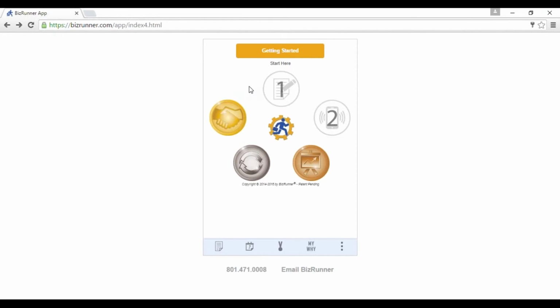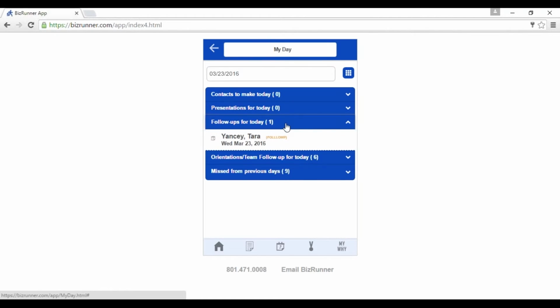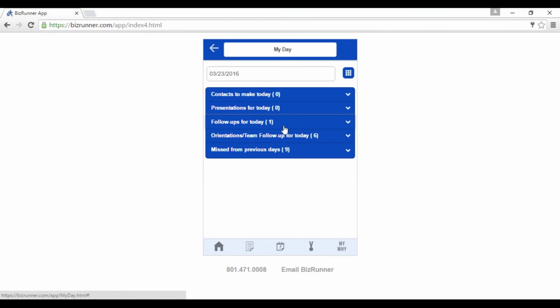But I can also check all of my appointments made for the day by going to My Day, which can be found by clicking on the logo in the middle or by clicking on the little calendar button here at the bottom. My Day shows me all of the appointments I have scheduled listed out by their categories. I simply need to select a category to see the appointments I have. I will also get phone reminders about these appointments if I'm using BizRunner from my phone.